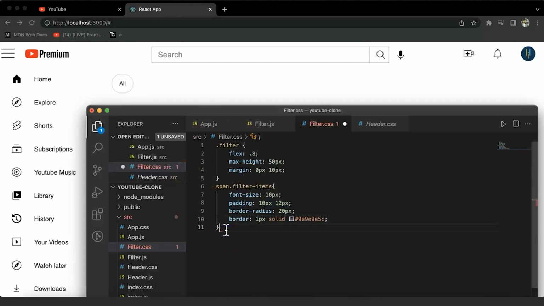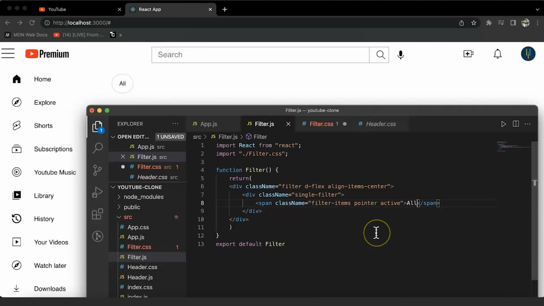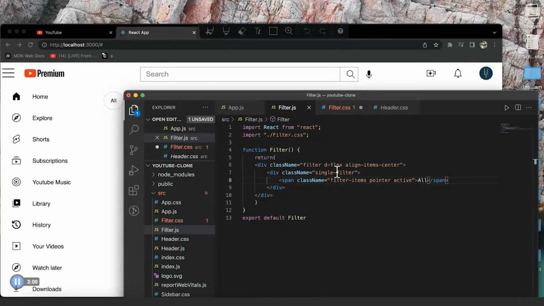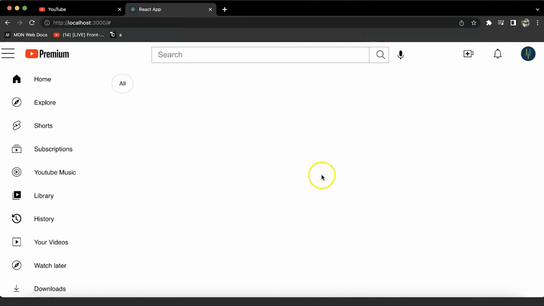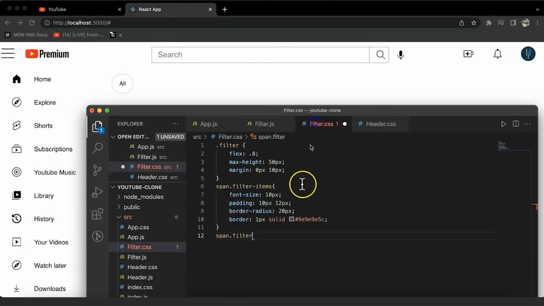Let's give span filter. What was that? Filter items. Okay, let's go back here. Filter items dot active. This first one.